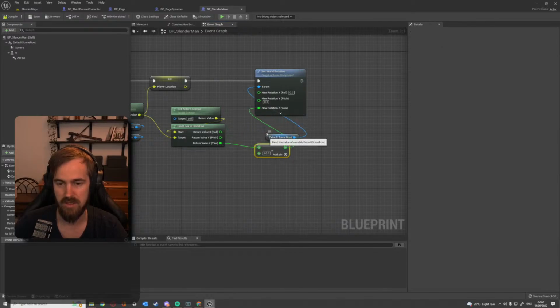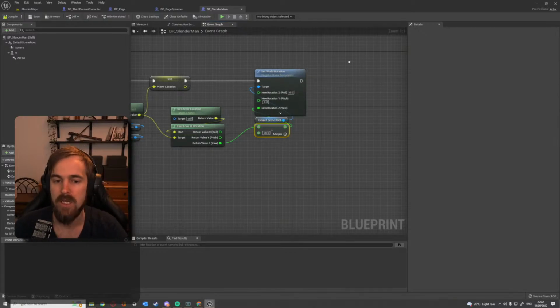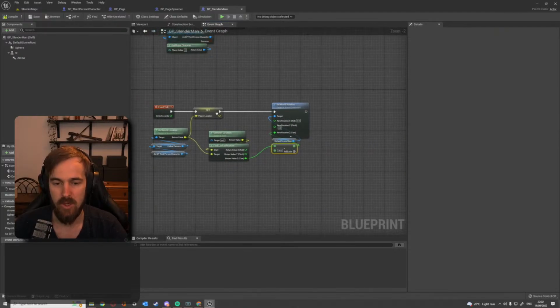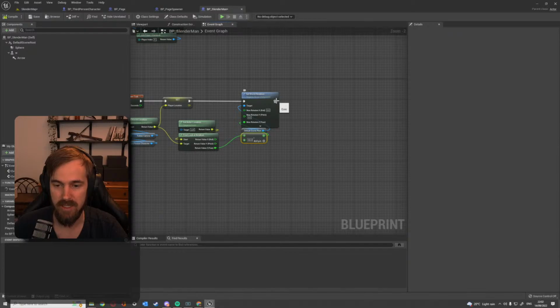Also, this is not good. This has to be here. See, now the lines don't cross. That's what I like. Okay, so we have this. Now what we also want is Slenderman to always keep track of how close or far the player is.